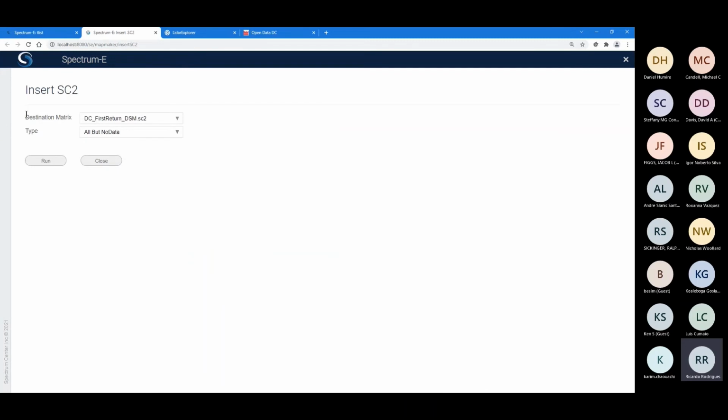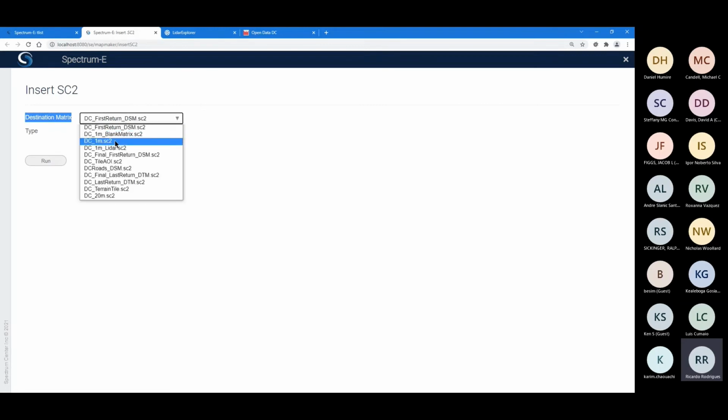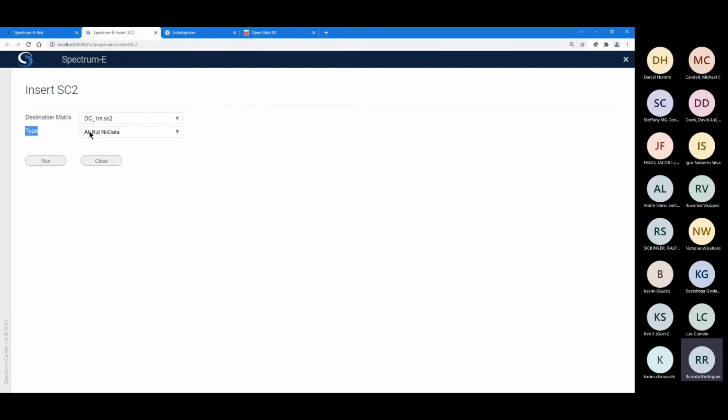And from here, I will have to pick the destination. So the destination would be, let's say, that 1 meter data set where I have the 20 meter that has been interpolated into the 1 meter. And then I would insert all my points except for no data points. So there are multiple options that you can use. And for this one, I would want to insert all but no data.